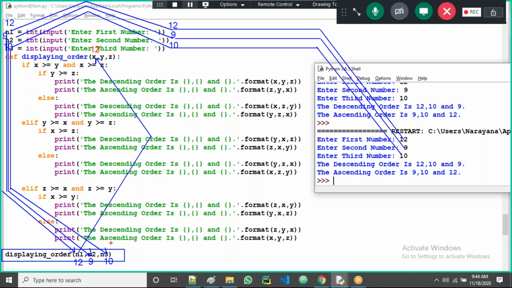Next, n2. N2 is going to where? All of you observe here. N2 is going to y. Now what's the y value? The y value is 9. Next one, n3. N3 is going to z. What is z now? Z is 10.